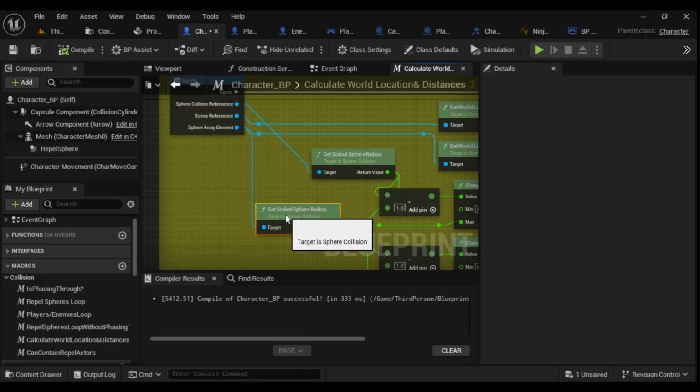This duplicate right here, or copy, stems from the sphere array element. It extracts the scale radius of the sphere array element input, which means that the sphere array element is also a sphere collision component, or an actor that has a sphere collision.